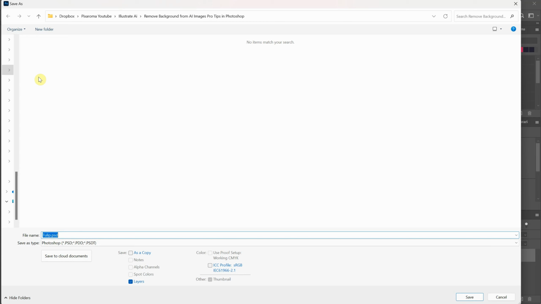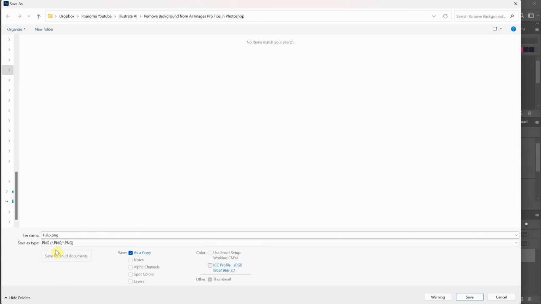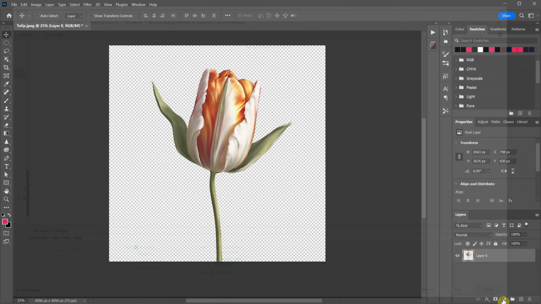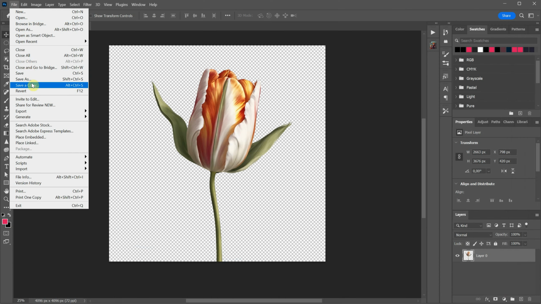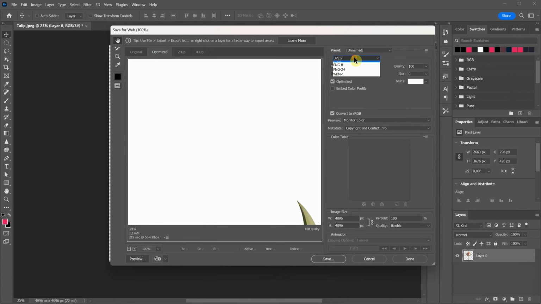Proceed to File, select Save As, and choose the PNG format. Remember to use PNG because it supports transparency, whereas JPEG does not. Another method is to go to File, then Export, and select Save for Web. Opt for PNG 24 and ensure that the transparency option is checked.